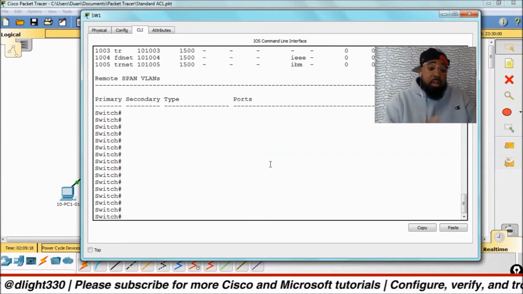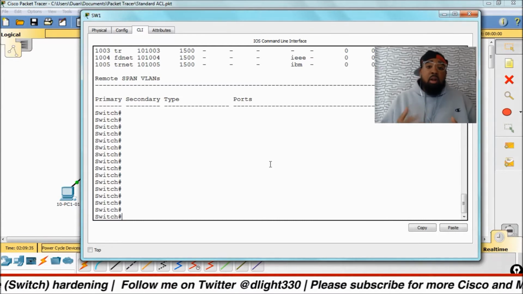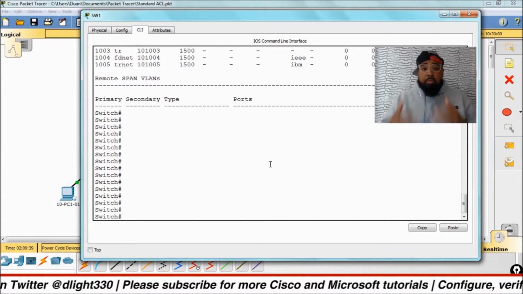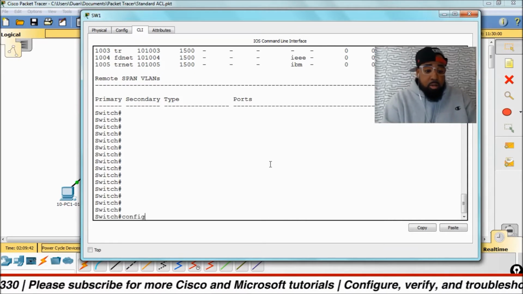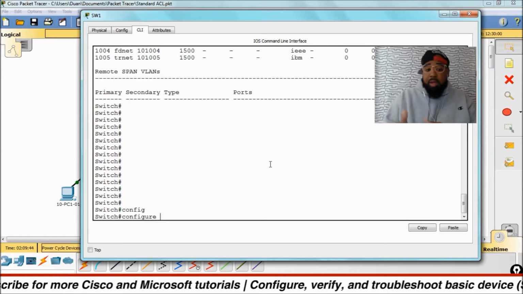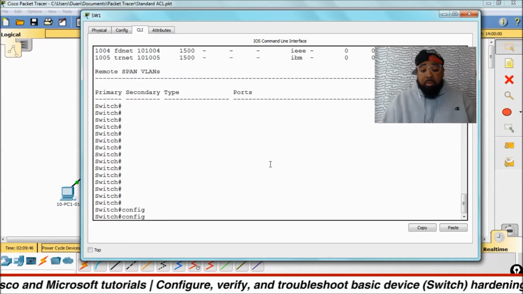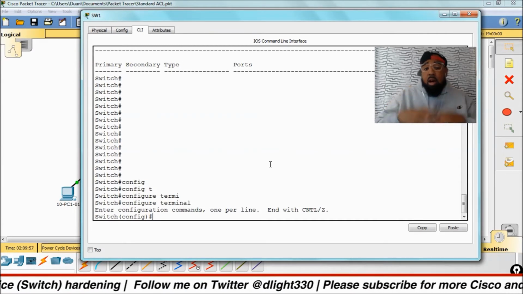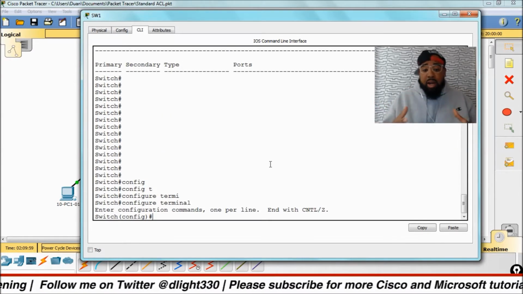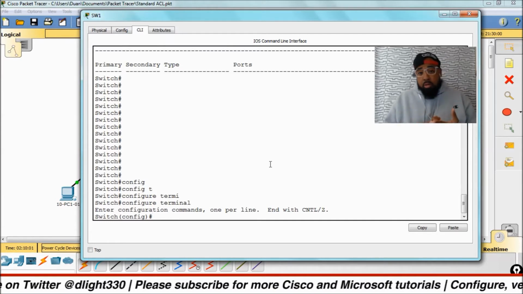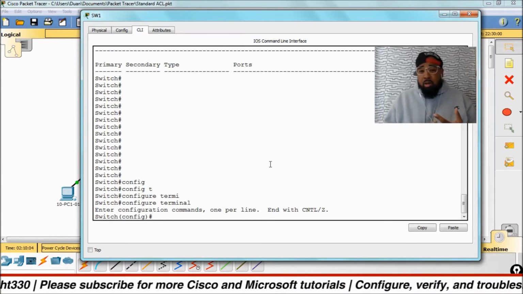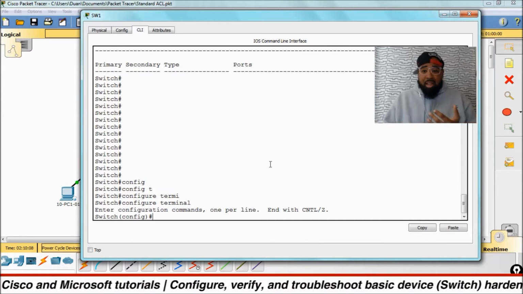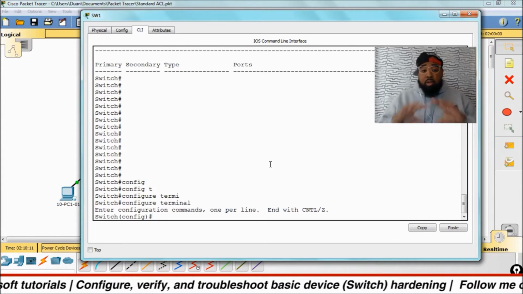Now, the first thing we want to do is configure a host name. In order to configure a host name, you'll have to go from privilege exec mode to configuration mode. To get into configuration mode, you'll hit configure, or you can shorten it and just hit config T, for terminal. Now you're in global configuration mode for the device. Here is where you configure the host name, set passwords, set your banner, configure it for SSH, all that good stuff.